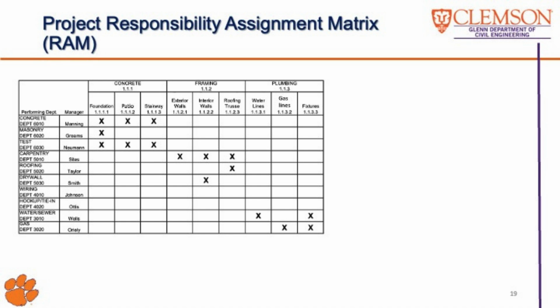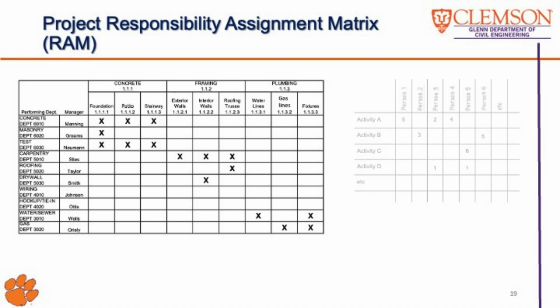This is an excellent project management tool that clarifies roles and responsibilities within a project team. It ensures that every task or deliverable is assigned to a specific individual or group, thereby enhancing accountability and communication. It is typically structured as a matrix, with columns representing specific tasks, deliverables, or work packages from the WBS, and rows representing team members, roles, or departments involved in the project.